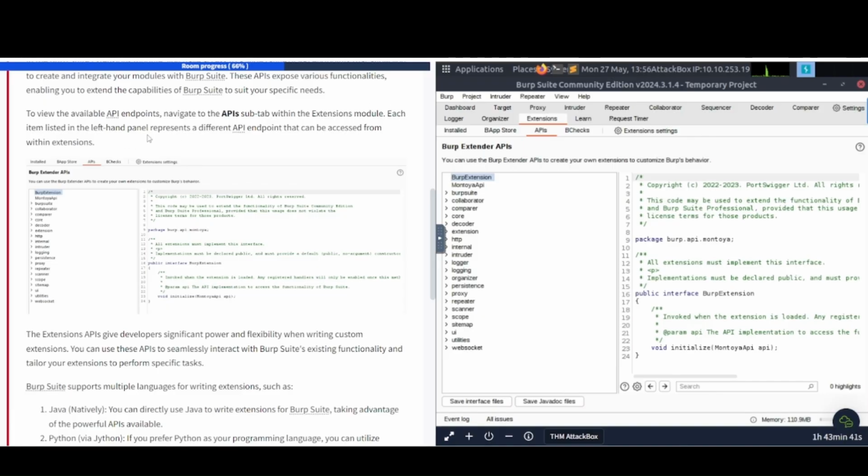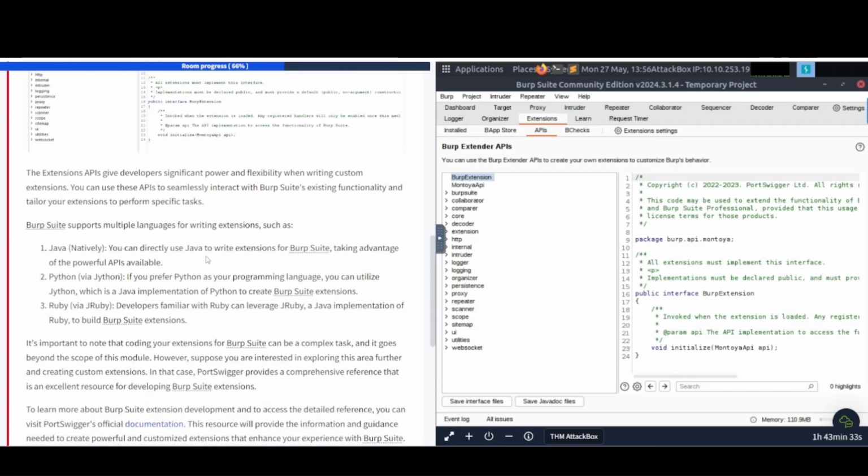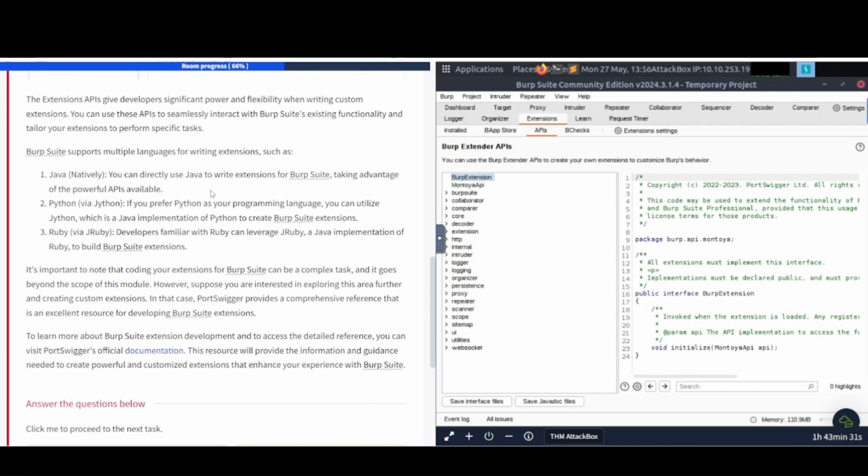Each item listed in the left-hand panel represents a different API endpoint that can be accessed within extensions. And this is what they look like here. The extensions APIs give developers significant power and flexibility when writing custom extensions. You can use these APIs to seamlessly interact with Burp Suite's existing functionality and tailor your extensions to perform specific tasks. Burp Suite supports multiple languages for writing extensions, such as number 1, Java natively.